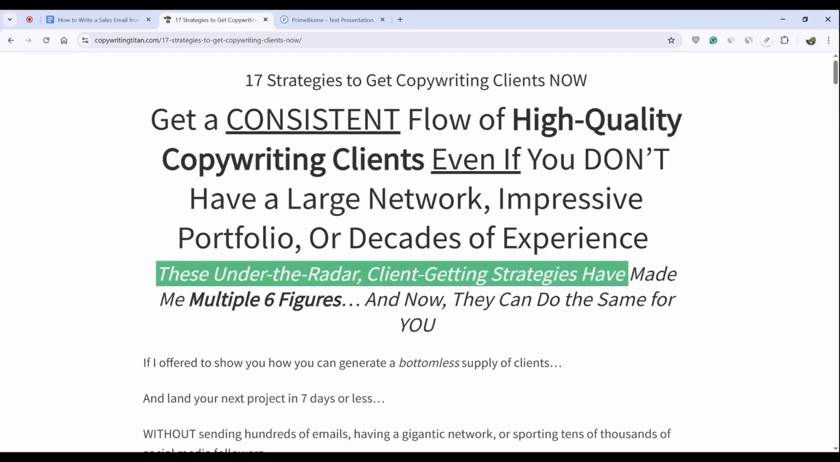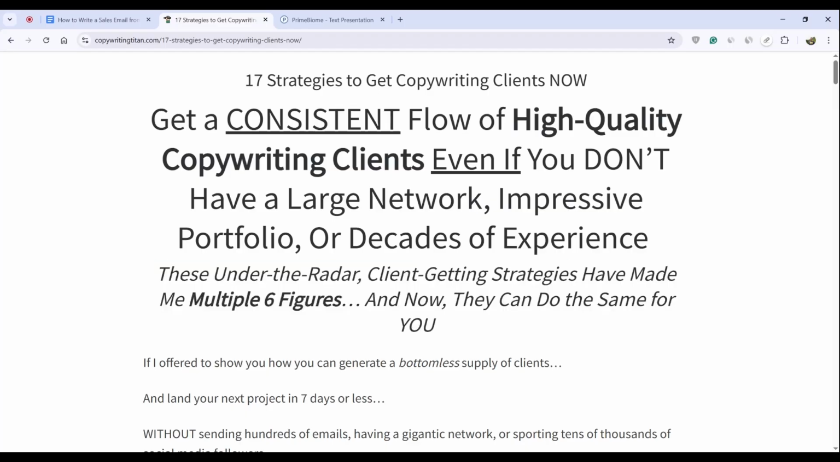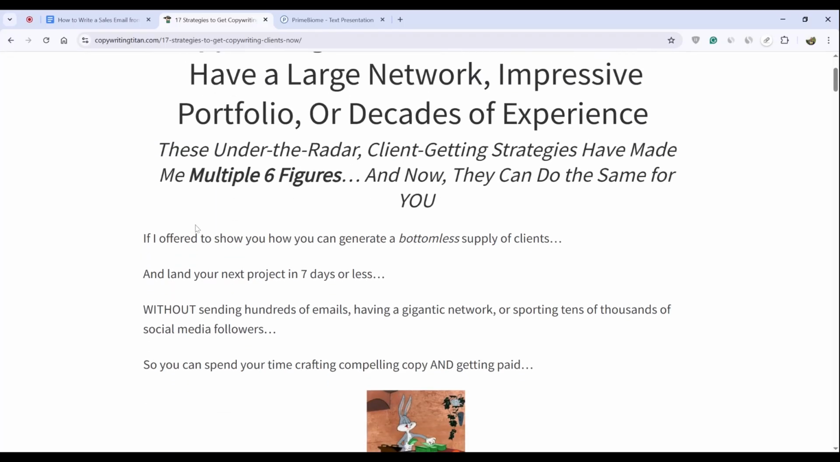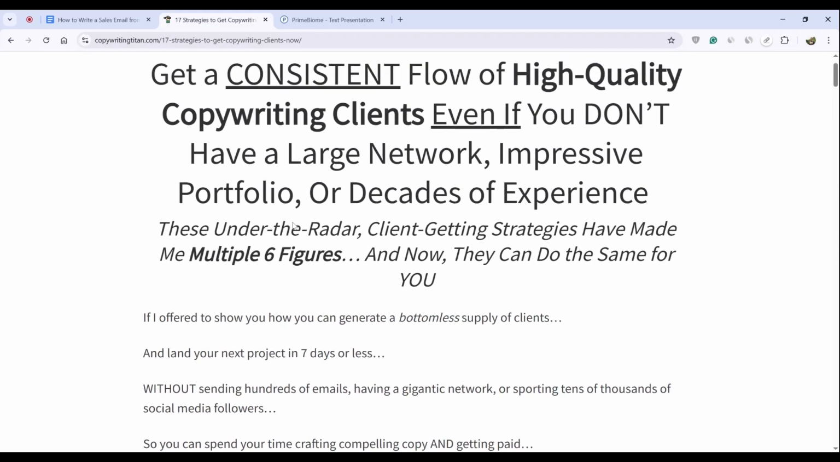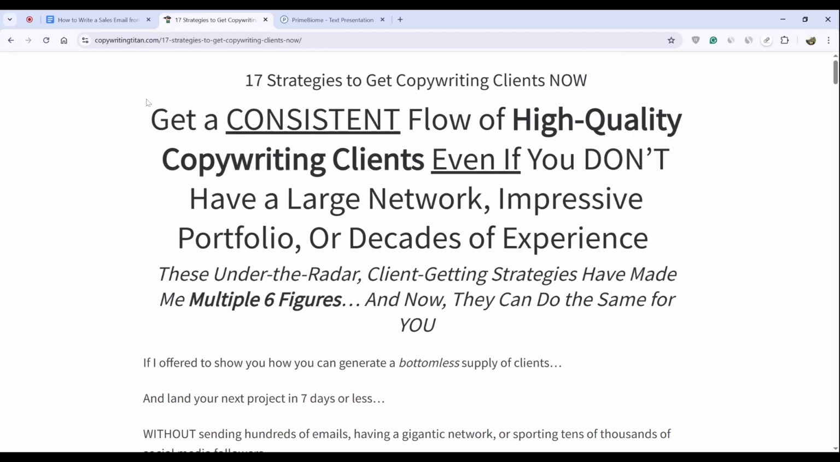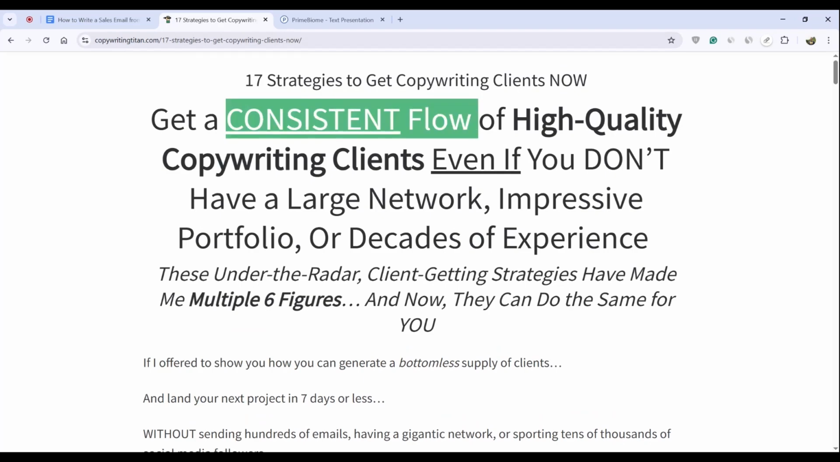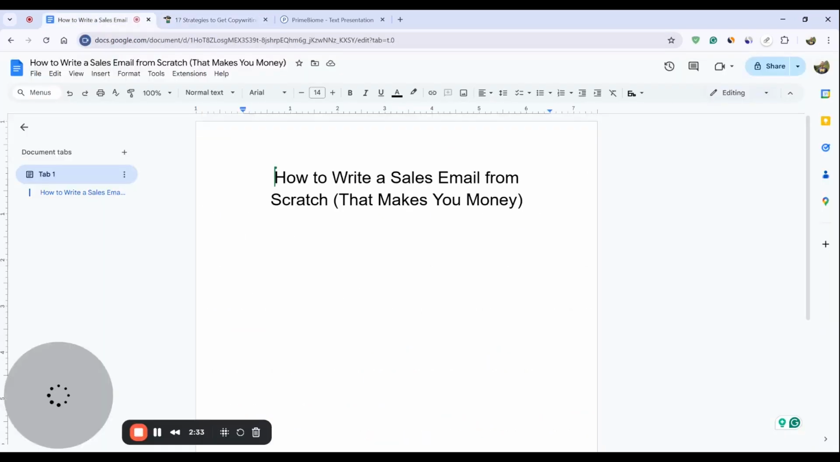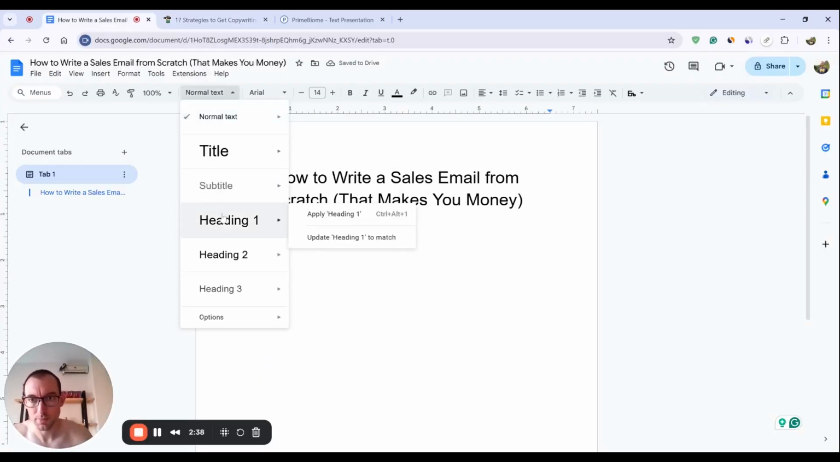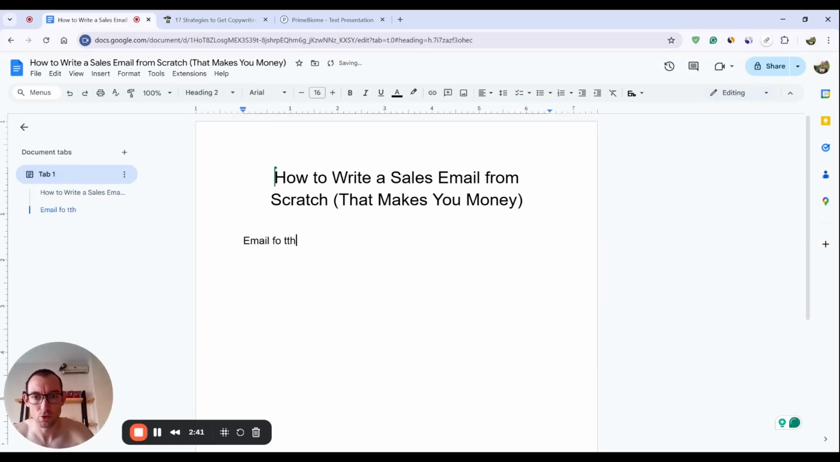This underwriter client getting strategies have made multiple 6 figures, and now they can do the same for you. Another great idea for an email here. Then you can start reading the copy, and the idea is that you want to find something that really sticks. For example, here are a few ideas for the subject line: consistent flow of high quality clients. So let's say this is heading to an email for Svet's course.